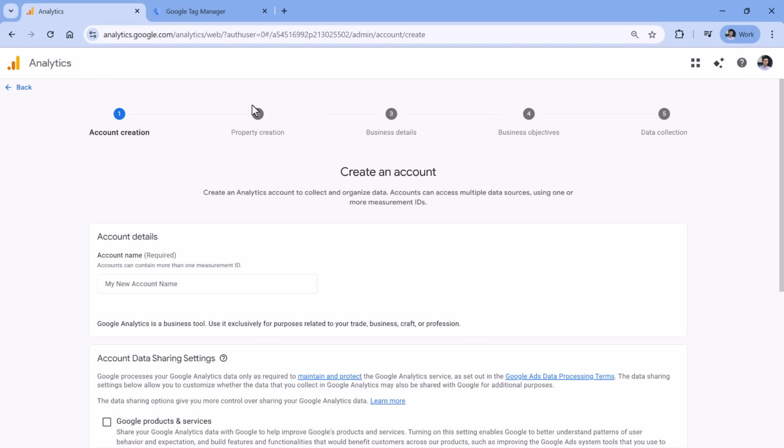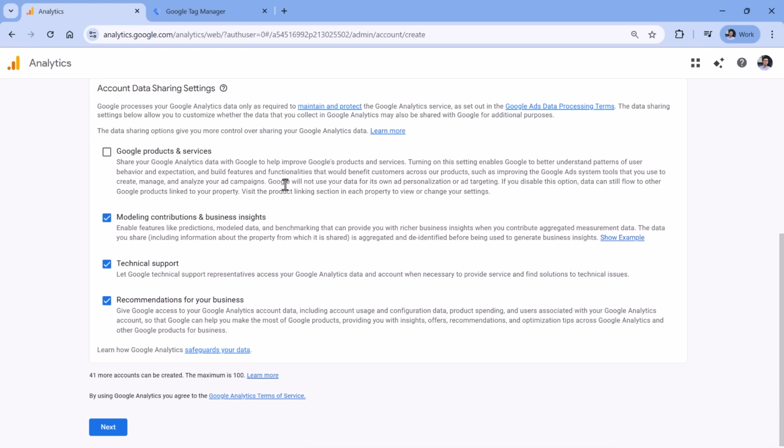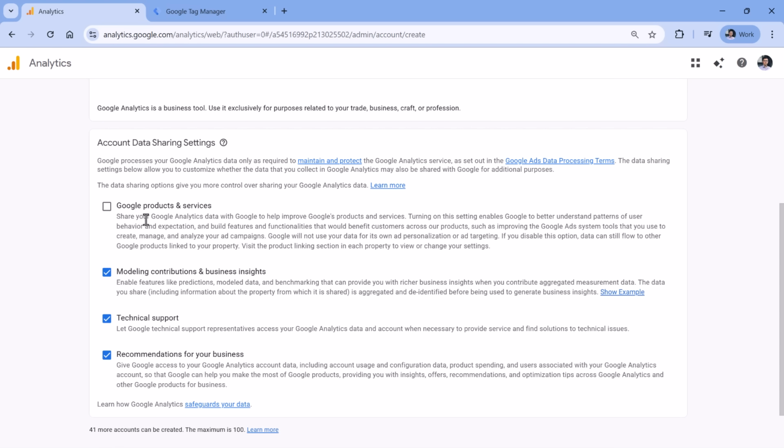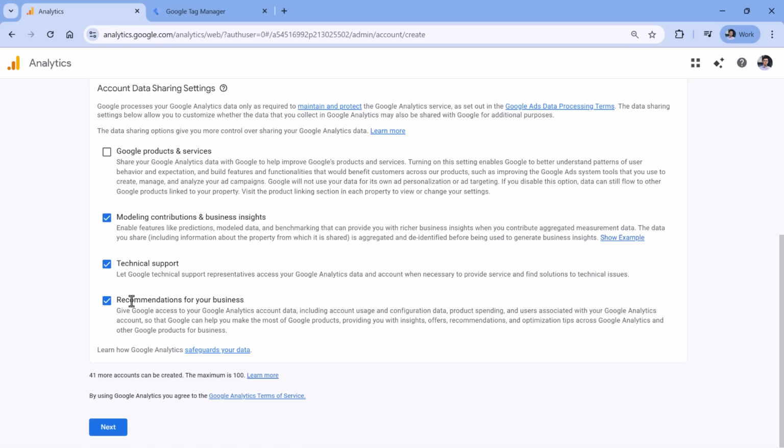So you can think of the account as an organization. If your organization has multiple websites, then it should have one account and then one or more properties. Let me give this account a name. Then you can review these settings and decide what you want to enable. For example, do you want to get recommendations for your business or something else? Right now, I will keep these settings as they are and click Next.